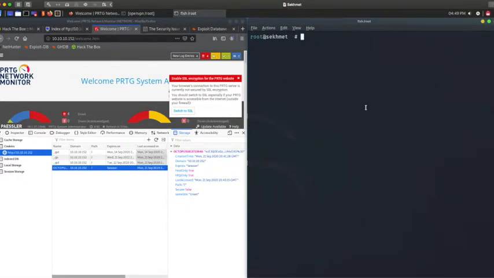I'll just clear my screen here so we can see the results. So we're going to run this in bash. Here's the name of our script. We'll give it the -u option to give it the URL of the site that we're attacking. The -c to give it all of our cookie information.